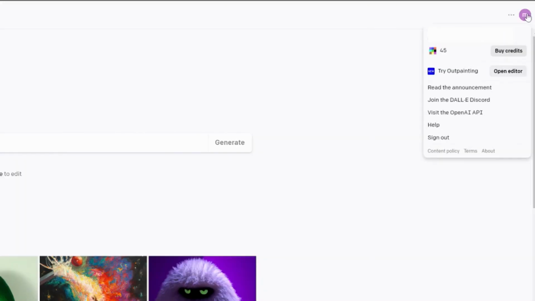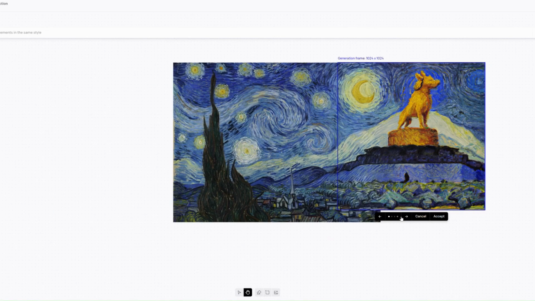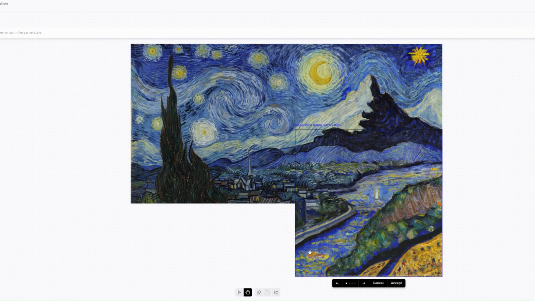To test the new feature, we open the outpainting editor and upload an image we want to extend. For the first try, we decide to use the Starry Night from Vincent van Gogh, a very famous picture. To expand it, we place the generation frame at the position where the picture should be continued. Okay, let's get into the time-lapse and see what we get.